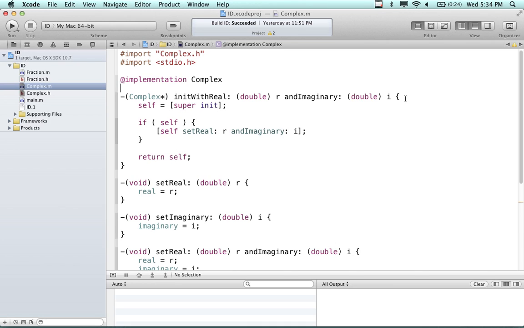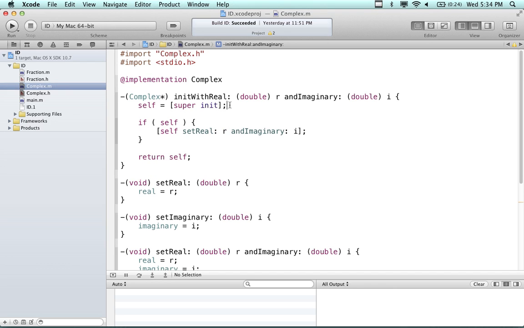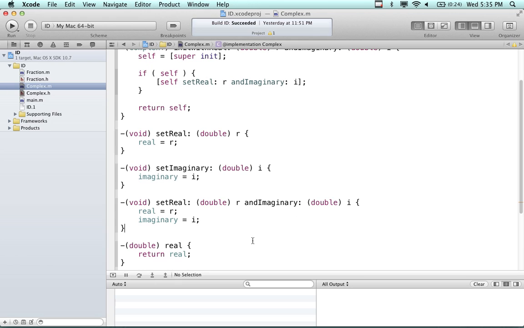So this is not a bad one to refresh or to help you with the initializer concept. And we have two pieces of data in here. We have a double real and a double imaginary that are part of this. And we're inheriting from NSObject, by the way. So in here, we are doing nothing more than setting the real and imaginary. So these are non-automatic setters and getters. So it's not using the property and synthesize. But you know that property and synthesize is kind of an easier way of doing it.